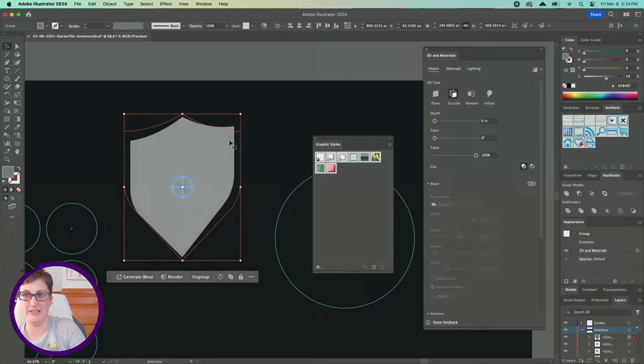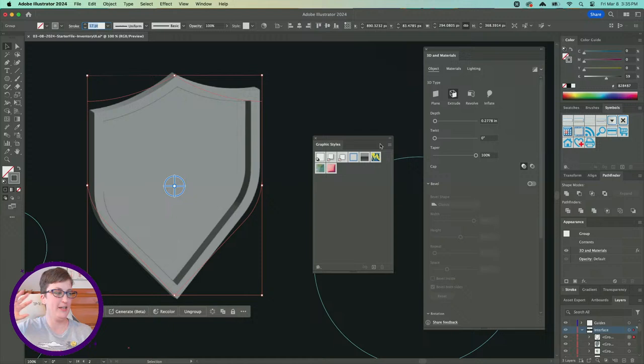And the next thing that I'm going to do is make a copy of that group. And I'm going to use an outline. So we're going to change this to an outlined path. We'll add a little bit of depth to it so we can actually see, and then I'm going to bring this up. So you can already see that created an outside shape over top of the back of my shield.